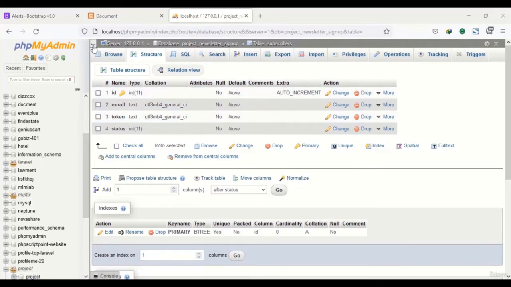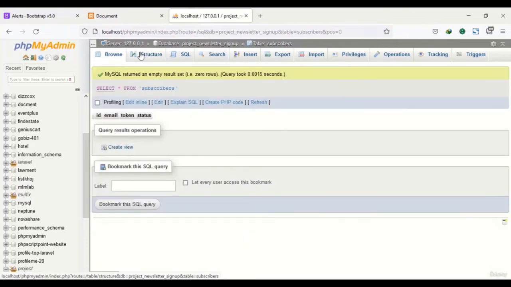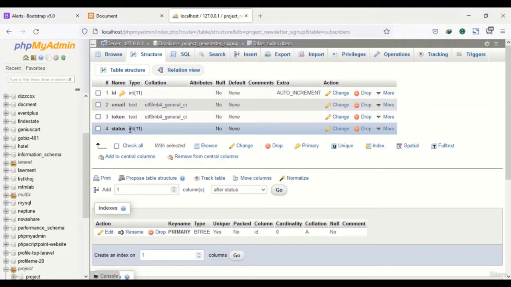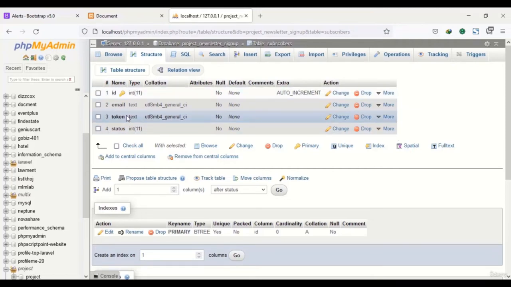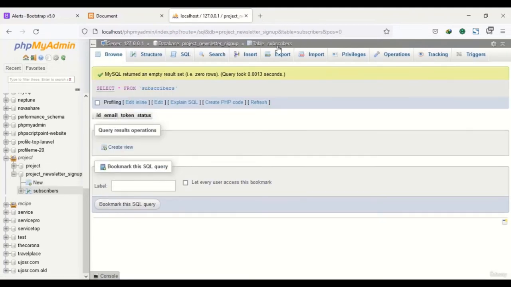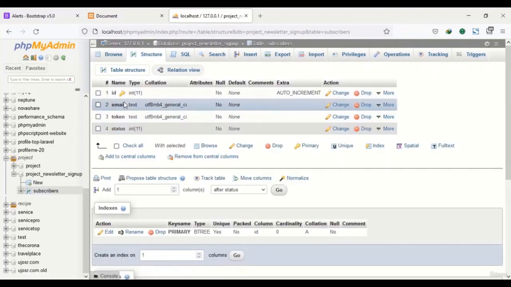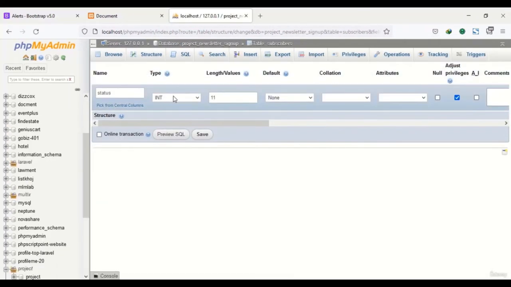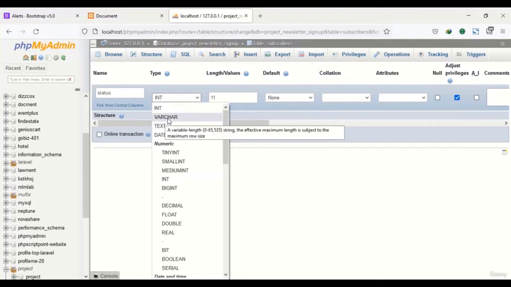But one thing here, I forgot to set up the status, because I will not make the status an integer. It may sometimes happen that you forget to enter something when you create the table, so you can edit anything afterwards. This is very easy. First you have to go to the database, then select the table, then go to structure. For the status field, if you want to change the type of it, click on change, and from here you can change the name, okay?